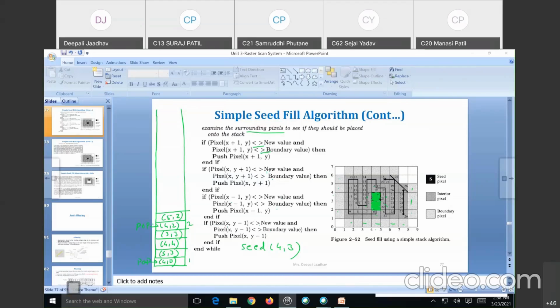What is left? 3, 2. So 3, 2, whether it is a new value? No. Whether it is a boundary value? No. So push it onto the stack, 3, 2. After that, the below, what is this? 4, 1. The below is 4 comma 1. So 4 comma 1, whether it is a new value? No. Whether it is a boundary value? No. Then push it onto the stack, 4 comma 1. Now after that, stack is not empty, so pop it.